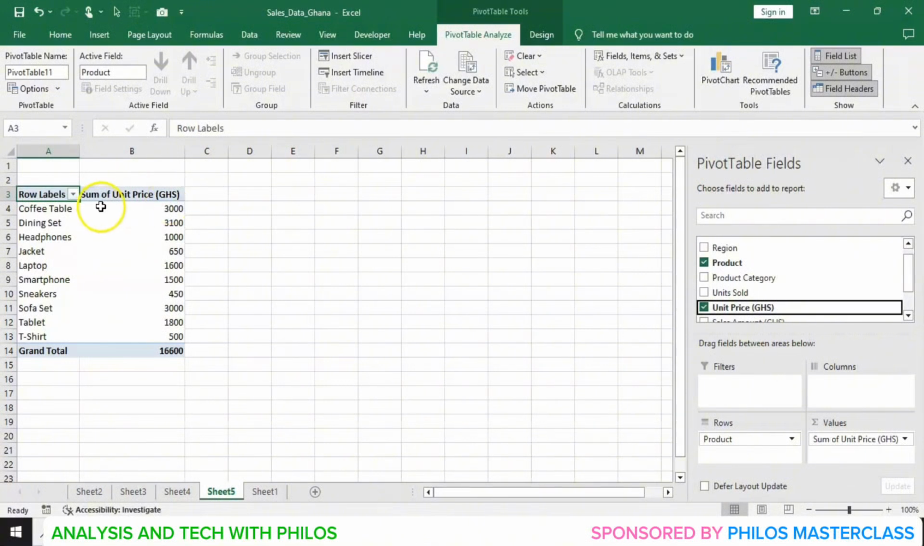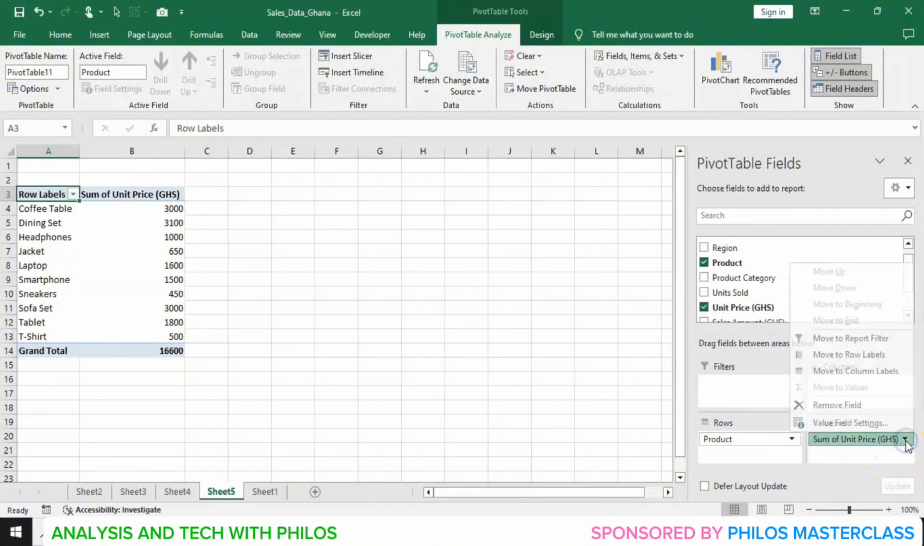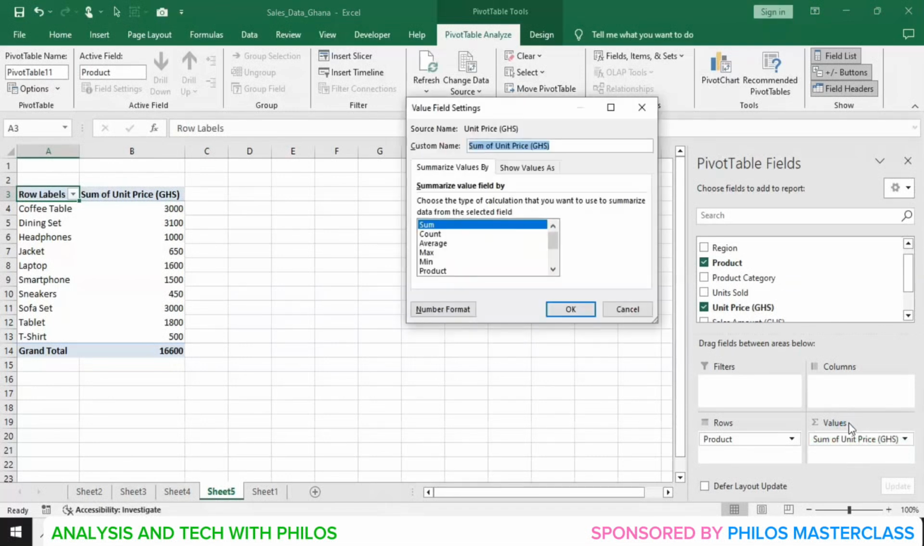So how are we going to change the sum to average? Let's see how to do that. You come to the value box where you place the unit price. Then you see a drop arrow on it. So you click on that arrow. Then you come to value field settings. So you click on value field settings.